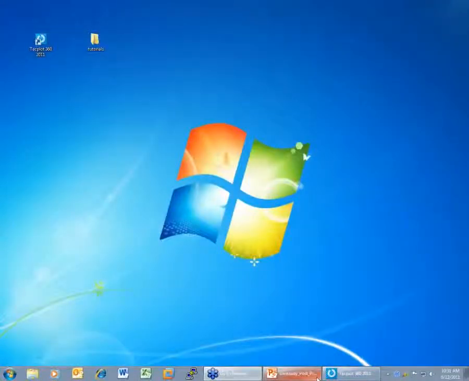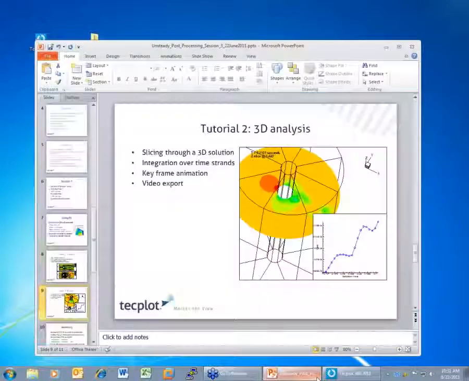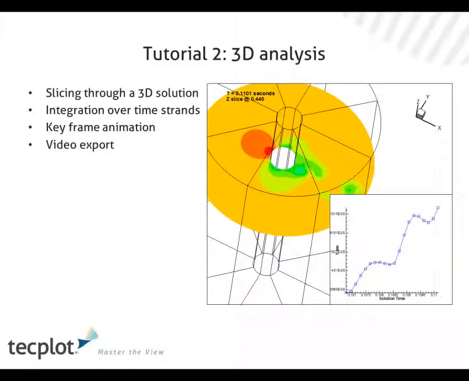Okay, I'll go ahead and just minimize that so we'll have access to it later if we need it. So the second tutorial involves a 3D analysis. It's a lot of the same beast as the 2D analysis, just a third dimension, a few other options at play. So we'll start with slicing through the 3D solution, which is obviously a very common thing to do for a 3D volume analysis. And then we'll go through an integration over time strands.